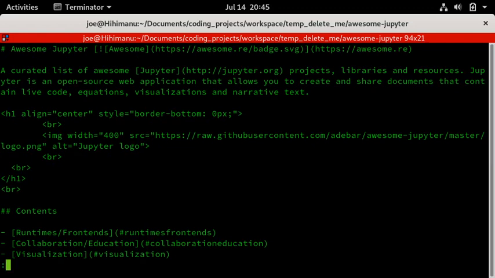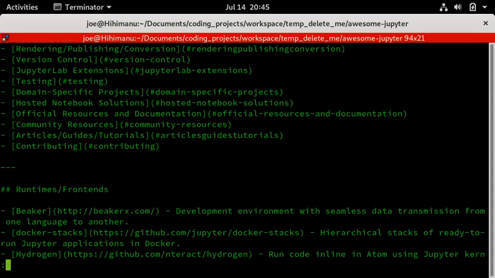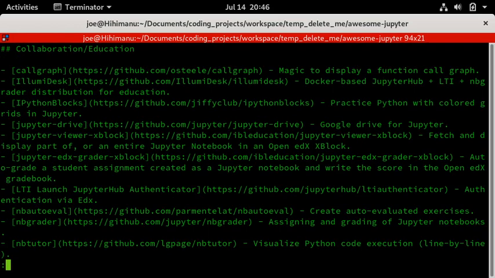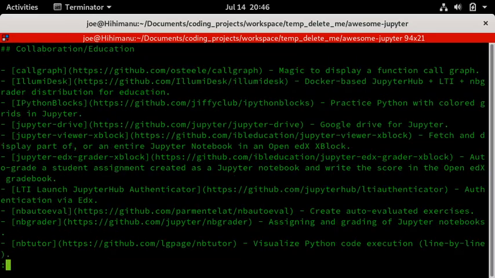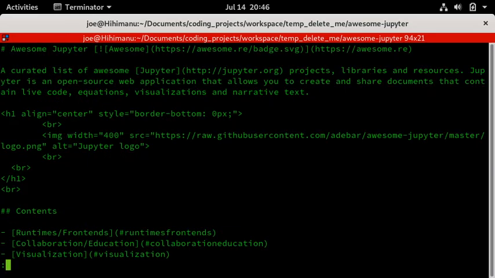So this would be what you see on GitHub when you go to this repository. Well, it's rendered, rather than this, which is the raw format. So this is editable.